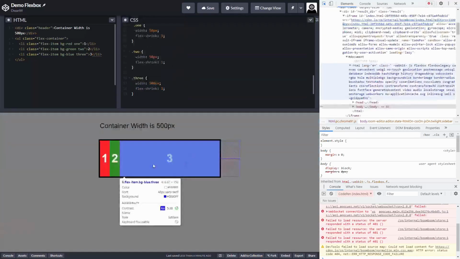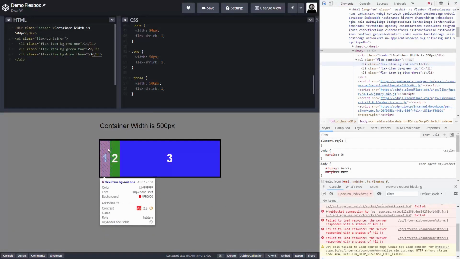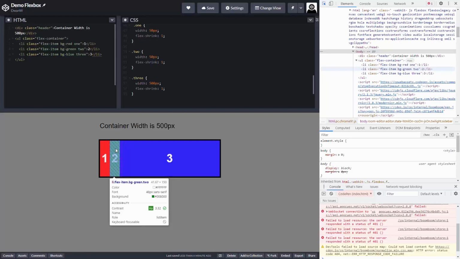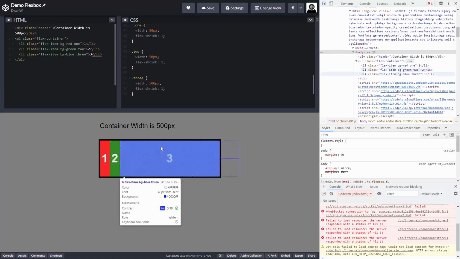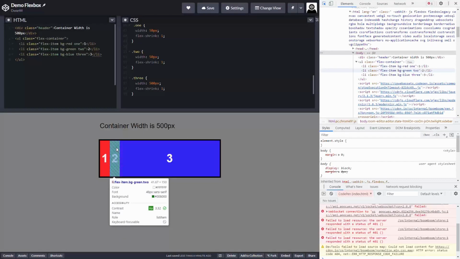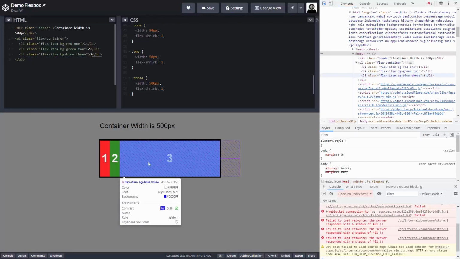If we inspect those elements, we can see that the red and green have a width of about 41, 42 pixels, and the initial width is 50 pixels. So it's actually taking away 8 pixels approximately. But the third one has an initial width of 500 pixels, and now it has 417 pixels. So it's taken away about 83 pixels. The other ones are taking about 8 pixels, and this one 83 pixels.